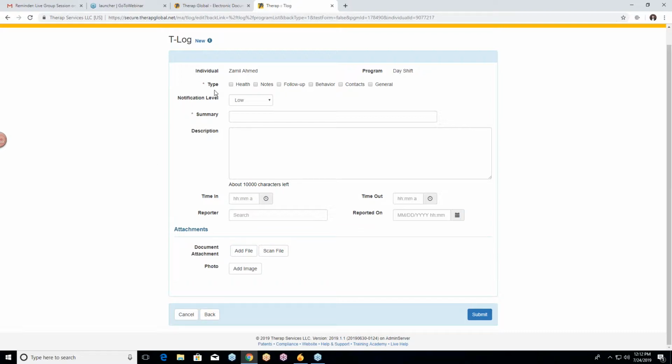For creating TLOG, you need to give a summary or a title of the TLOG. The types are based on the summary of the TLOG. In the type section, there are 6 options: health, notes, follow-up, behavior, contacts, and general. If you write a TLOG about medical or hospital related information, you can select the type as health.